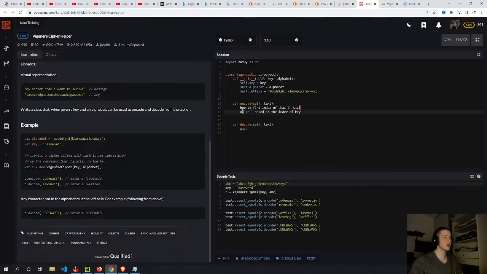So first check if the letters in the text are in the alphabet. But then that's the problem. I can't remove them because they're just going to stay the same. So maybe I have to perform the check each time. Yeah, actually, I think that's better.